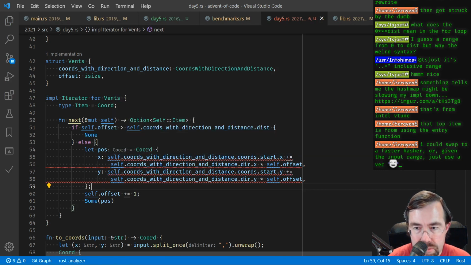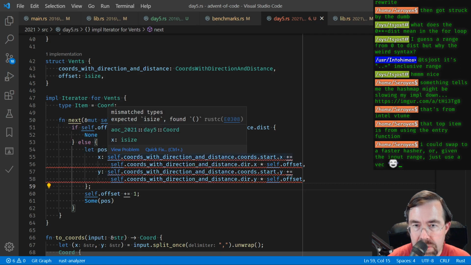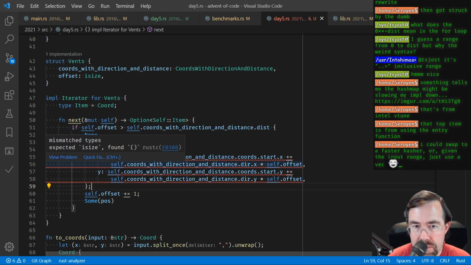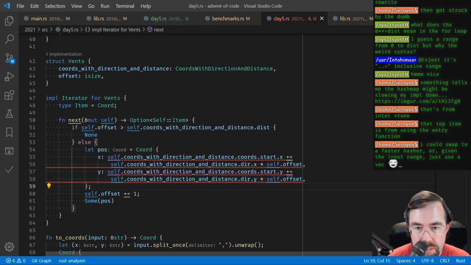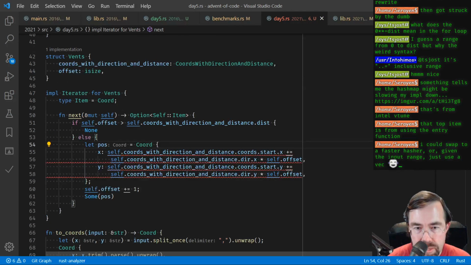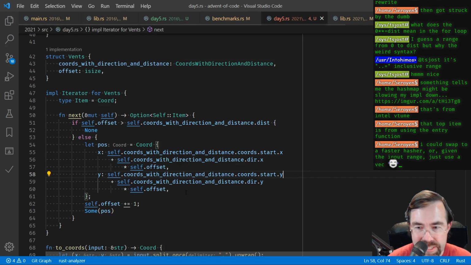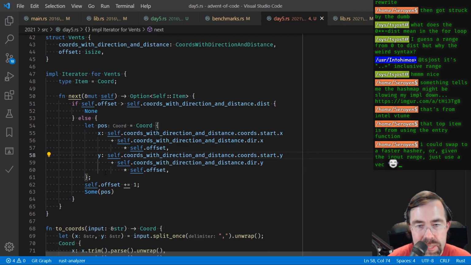Okay, what did I get wrong here? Mismatched types. That's an isize. That's also an isize. Okay, what did I do wrong then? Why is it telling me that? Why did it find a unit? X and Y. Oh, plus equal. It should just be plus. There we go. That's the position to report. We add one to the offset and return Some position. But when we go past there, there's no more.